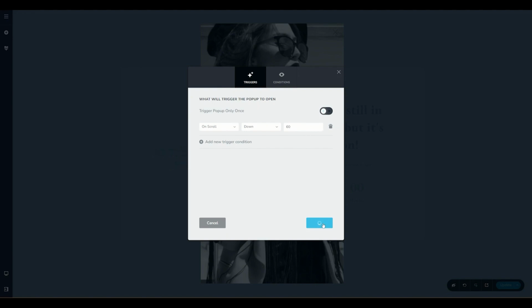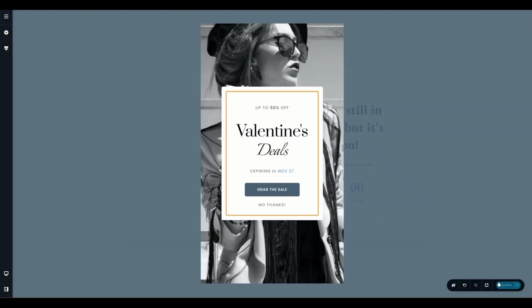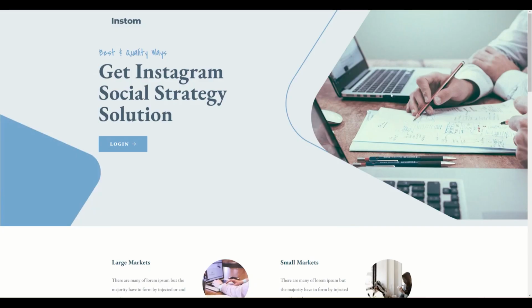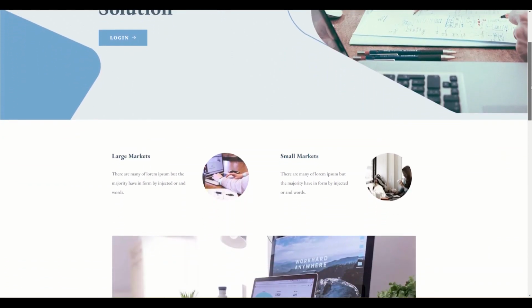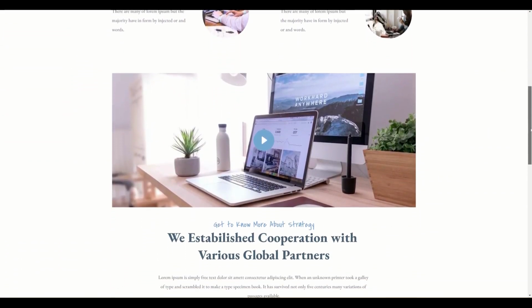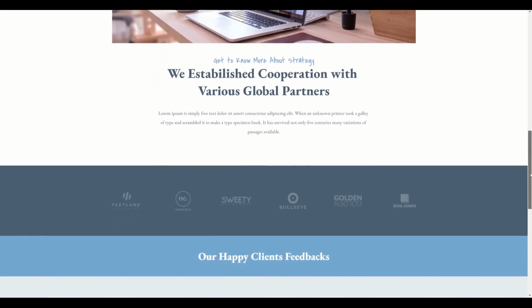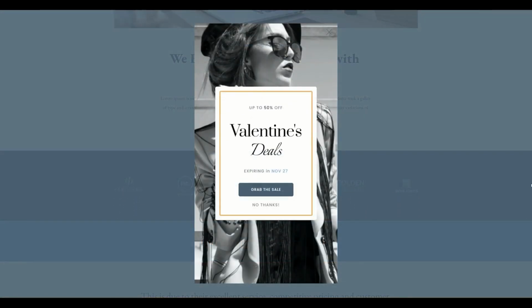Let's have a look again at how this will work. Save it, go to the front and reload this page. If I go to the scroll bar on the right, I'll scroll down. And what we expect is the moment we hit around the 60% mark, which is around here, the pop-up appears.